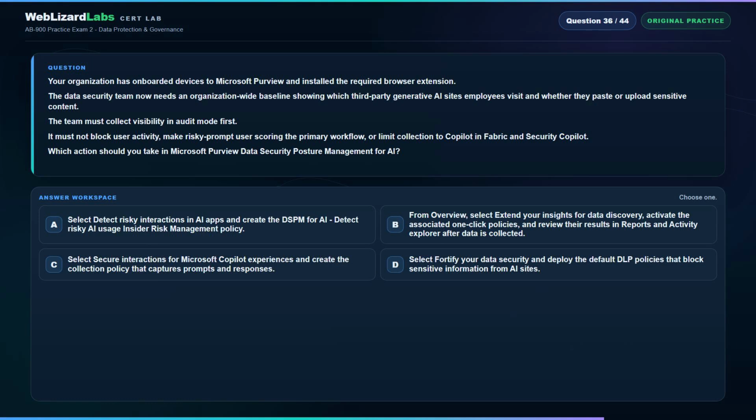It must not block user activity, make risky prompt user scoring the primary workflow, or limit collection to Copilot in Fabric and Security Copilot. Which action should you take in Microsoft Purview Data Security Posture Management for AI? Choose one. Option A.